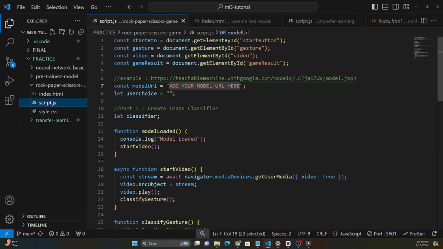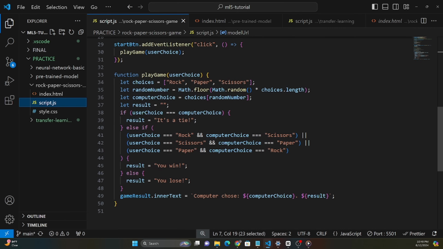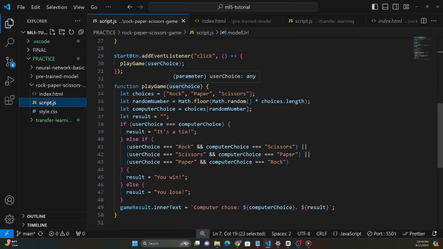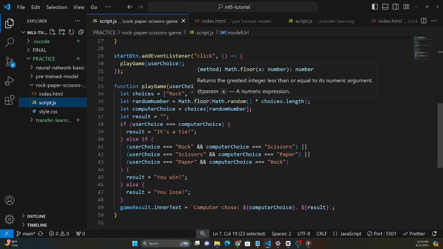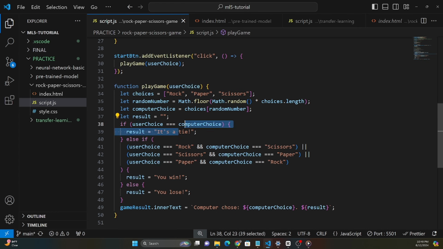Now in the script.js, you can see down here, this play game function is nothing relevant to the AI we're working on. It's just a simple function that is going to take our gesture, and it's going to randomly pick something for itself, and this is going to determine the logic of whether or not we got a tie, a win, or a loss.